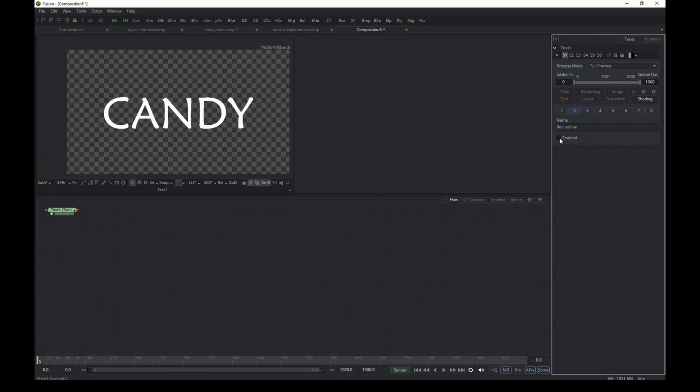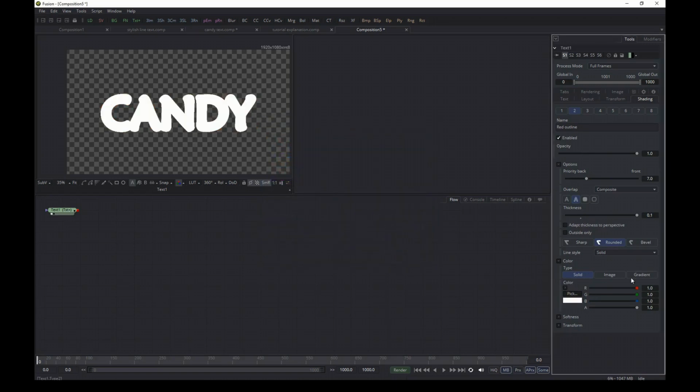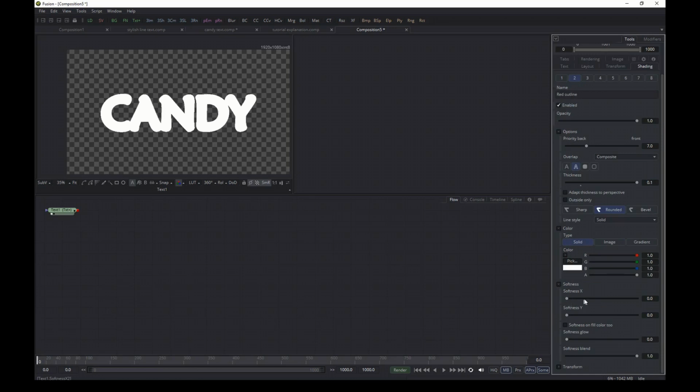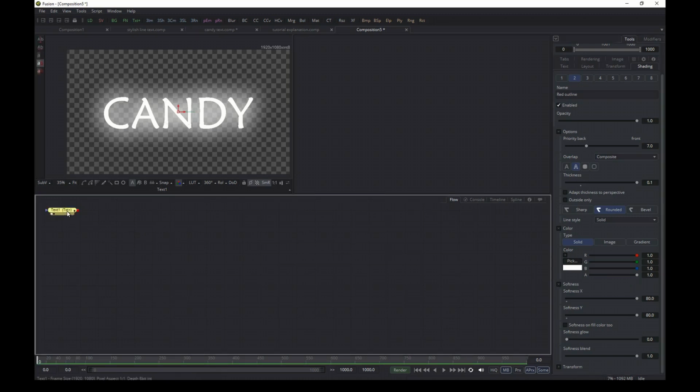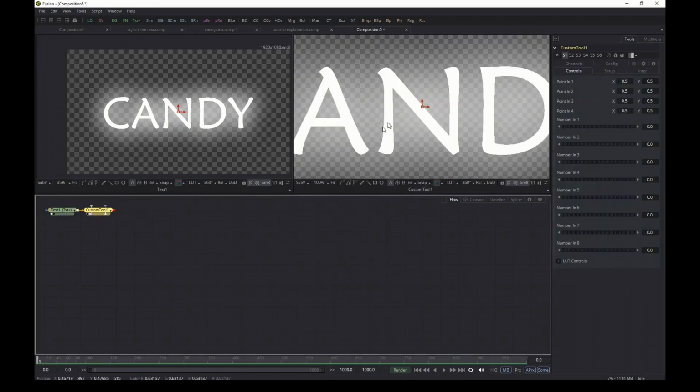Next one, red outline, enable that preset, change the thickness, we're increasing it, change it to white, and increase the softness. And again, important to remember here, without softness this won't really work, the mapping, because all the pixel values, brightness values will be identical. Right, so here, oh, sorry, we set it at 80. Now we add in the custom tool. Show it in viewport 2.